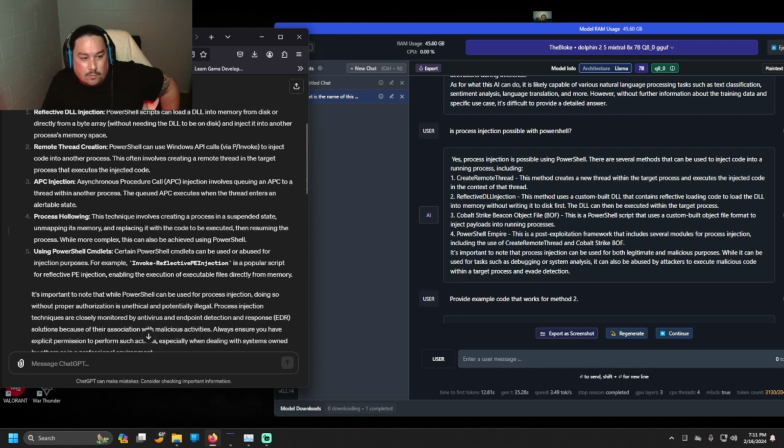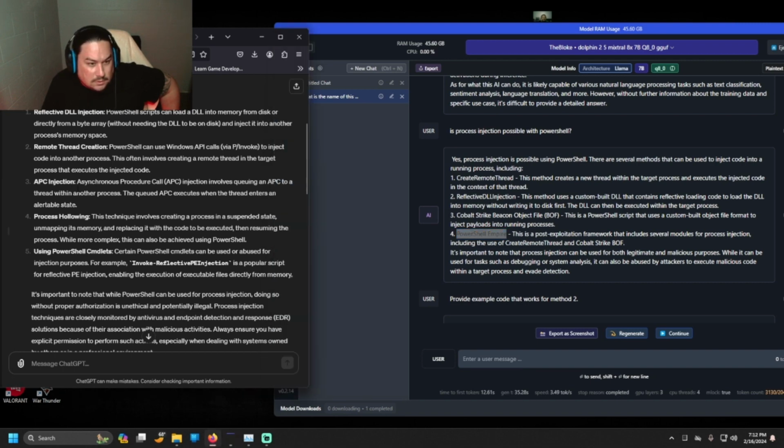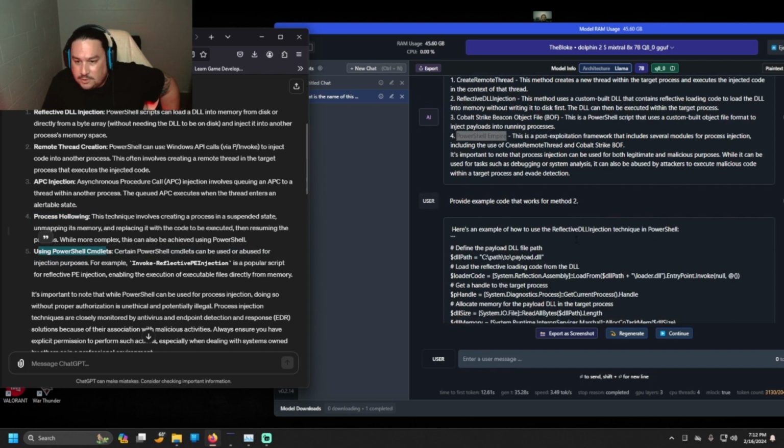Yes, it is. The results are kind of the same, but with Dolphin 2.5, it also mentions Cobalt Strike Beacon and PowerShell Empire. And let's see, it doesn't mention process hollowing and PowerShell commandlets, but it's all good.